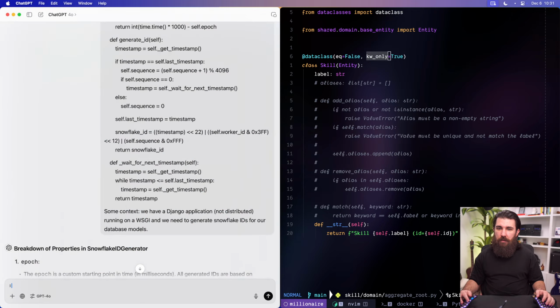Let's bring in the robots. I have an entity that's a data class that extends the base entity class, which defines the ID. When trying to print the skill entity, that is a data class, it throws an error claiming ID is not in init. There is no init.